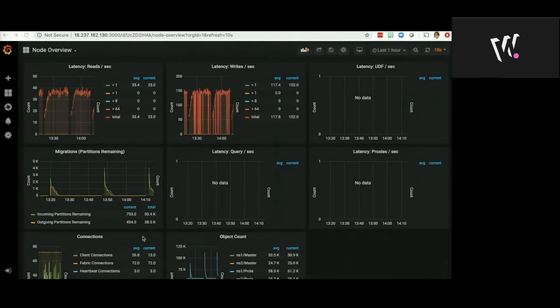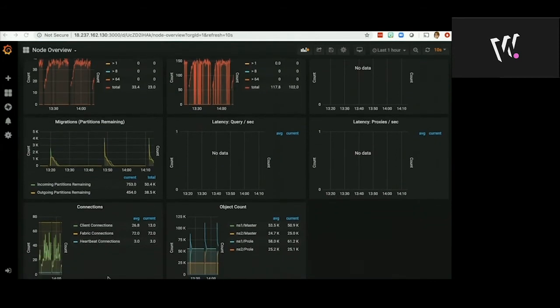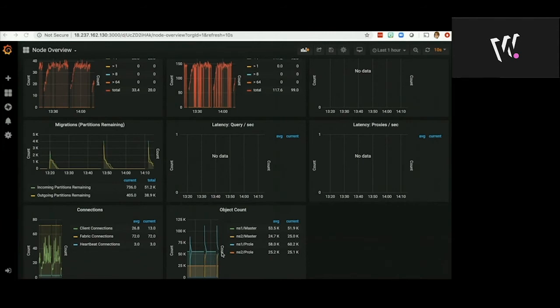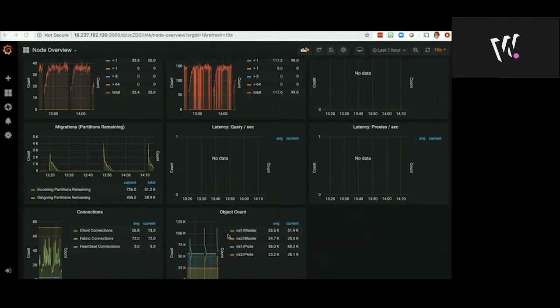You can also see the current breakdown of client transactions versus node-to-node transactions. This would be the fabric and heartbeat connections, the nodes communicating with each other. And you can also see how objects are distributed on a given node between master, replica, and tombstone. And this is also broken down for each object type by namespace.